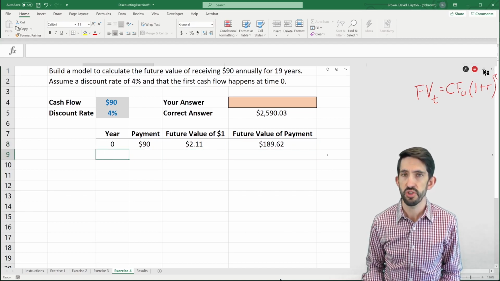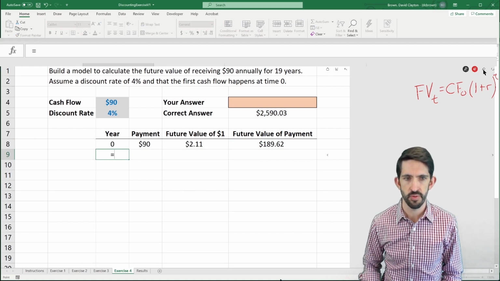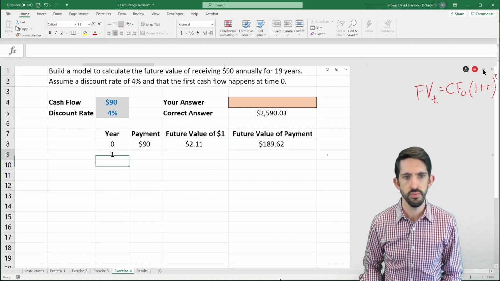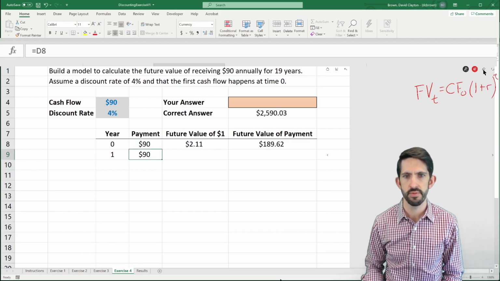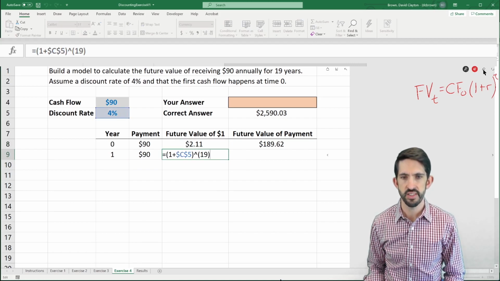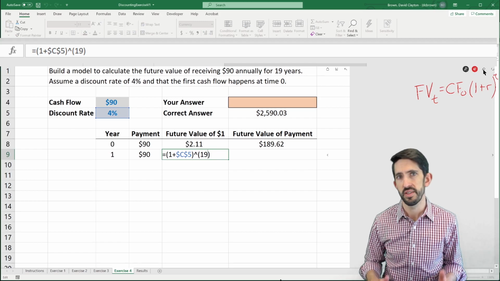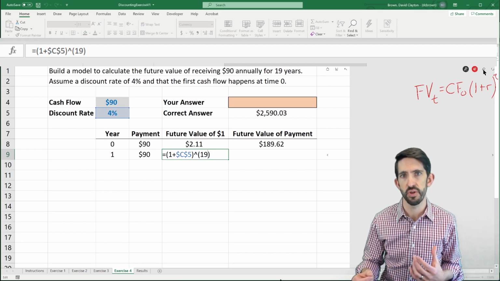Okay, so that's just our first cash flow though. We have 18 more cash flows to account for. So for year, we're going to do plus 1. Our payment is going to be the same. We can just set it equal to the cell above. Our future value though is going to be a little different. Now it's not raised to the 19. Now it should be 18, right? Because we have 18 years left once we get this cash flow in 1 year.